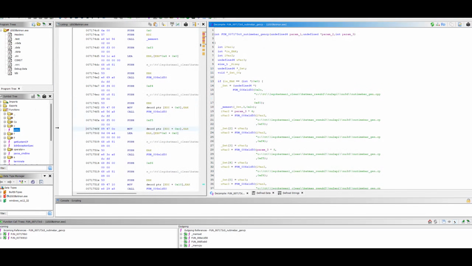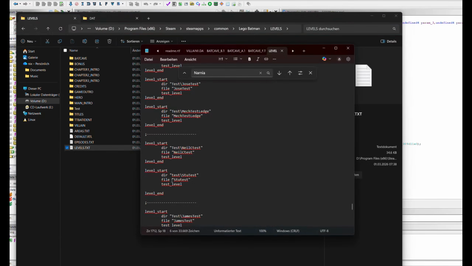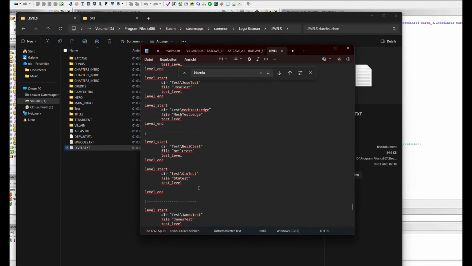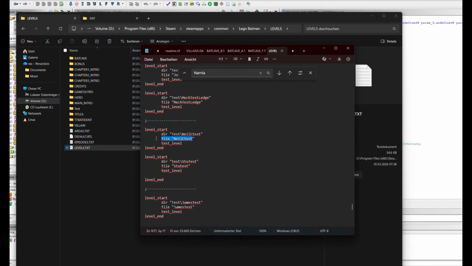Some files you see in Ghidra you cannot see in the directories. They are loaded at runtime into the game, like C++ files for example. Inspecting the levels a little bit further, I found this levels.txt, and it actually seemed like the developers left some test levels there, but I couldn't find the folders that contain the test levels, just the references in the txt files. But that was enough to make me curious.